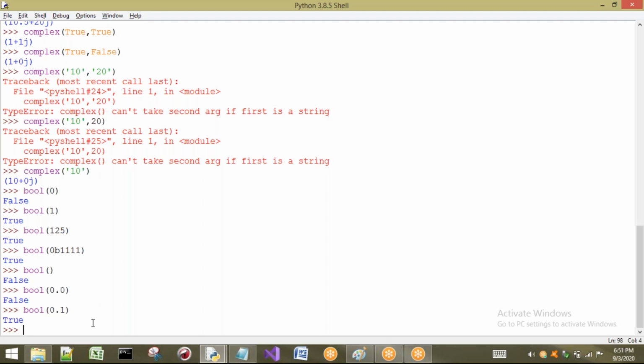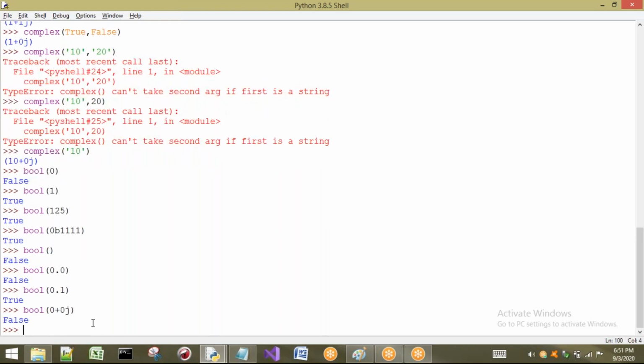False. In all remaining non-zero cases, it is going to give you true. Let us go for complex things. 0 plus 0j. Now what will it give you? Totally it will give you 0 only. So it is False.